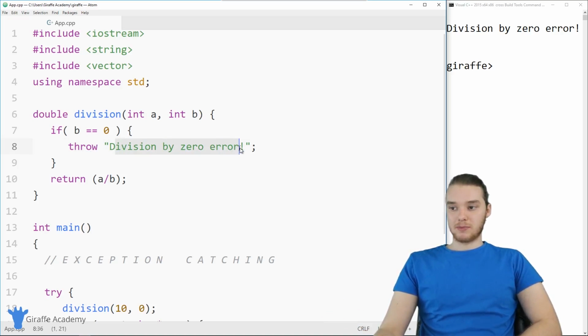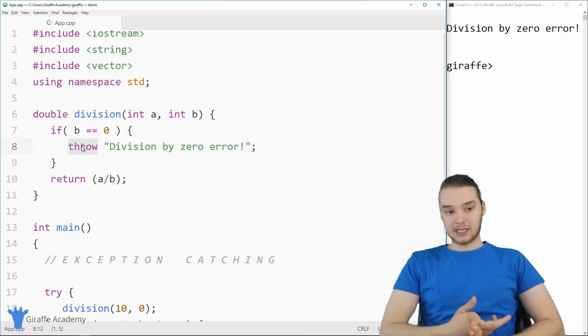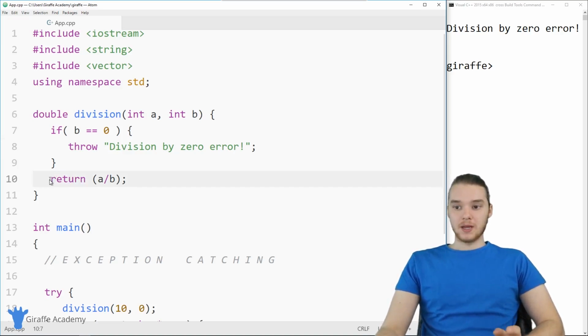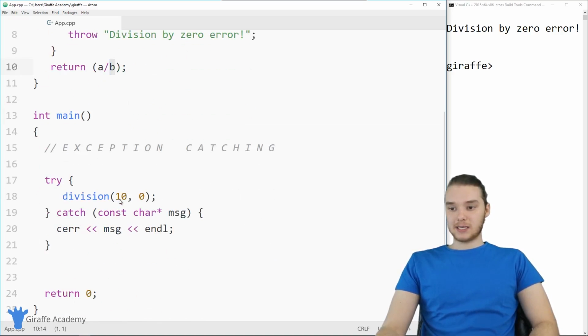So basically it's saying division by 0, error, or I guess I could say exception. But basically you can throw an exception, which will result in your program terminating, and that's essentially just like something went wrong. But otherwise this division function will just return a divided by b. So in this case I'm trying to divide 10 by 0, which can't happen.